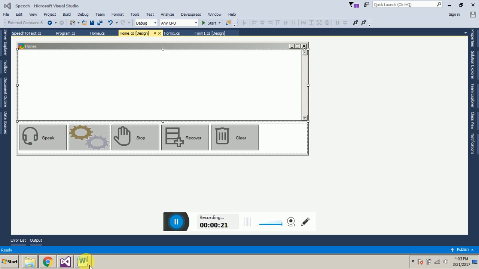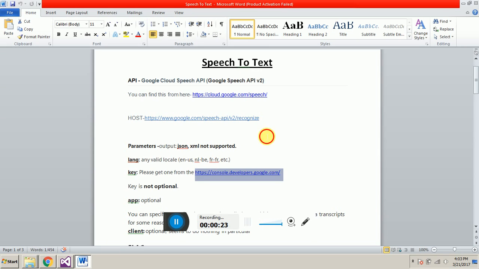And here I have a documentation, and you need to go on this URL, which is Google Console Developer, and there you need to register yourself and then enable the speech API, and then you'll find the API key to make this kind of application.